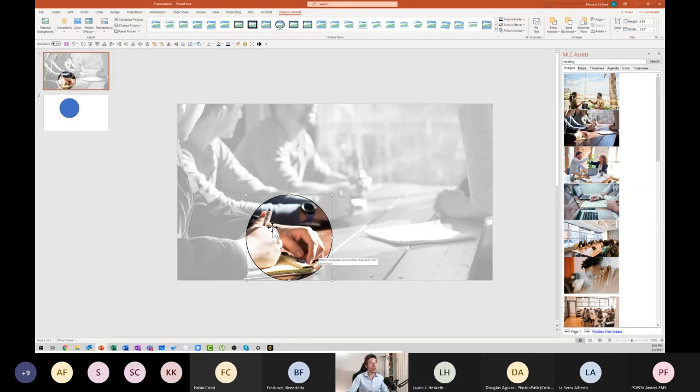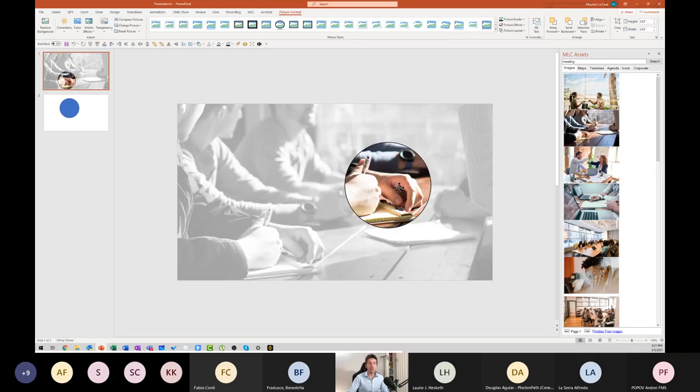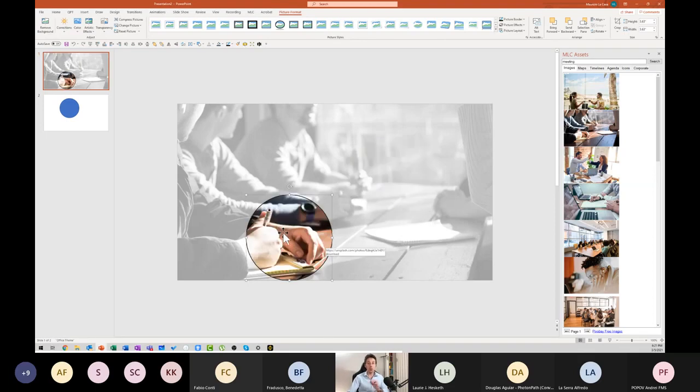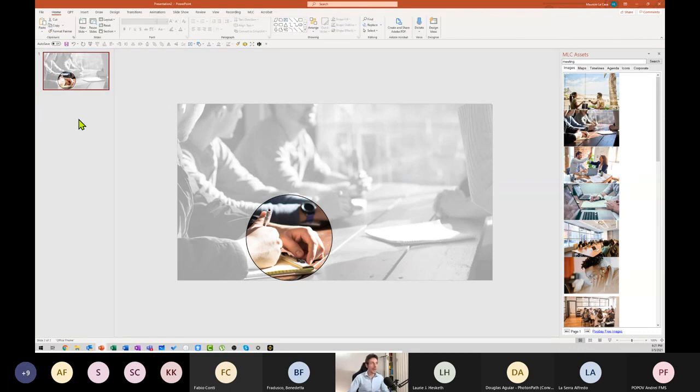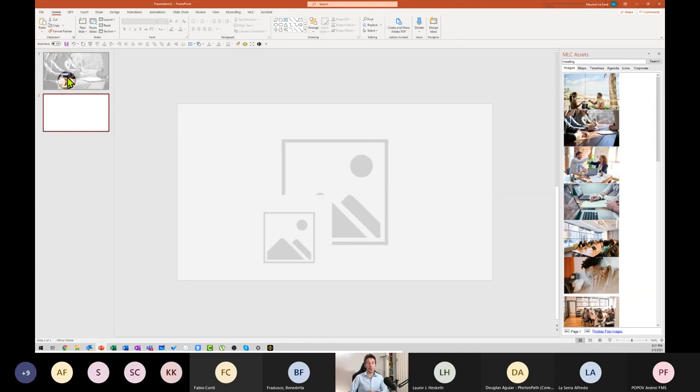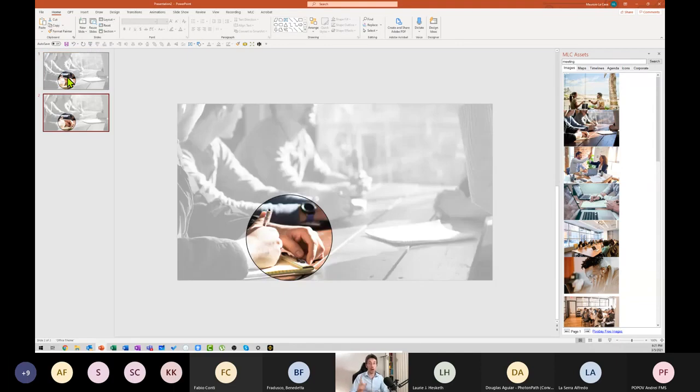We need to move it, but you need to be very much aware of the fact that you cannot move the image, as I said. So we need to move the cropping frame, which is very sensitive to do. I will show you how it works. The first thing I will do is duplicate this slide. Once again, the shortcut for duplication, remind, is Control-D.